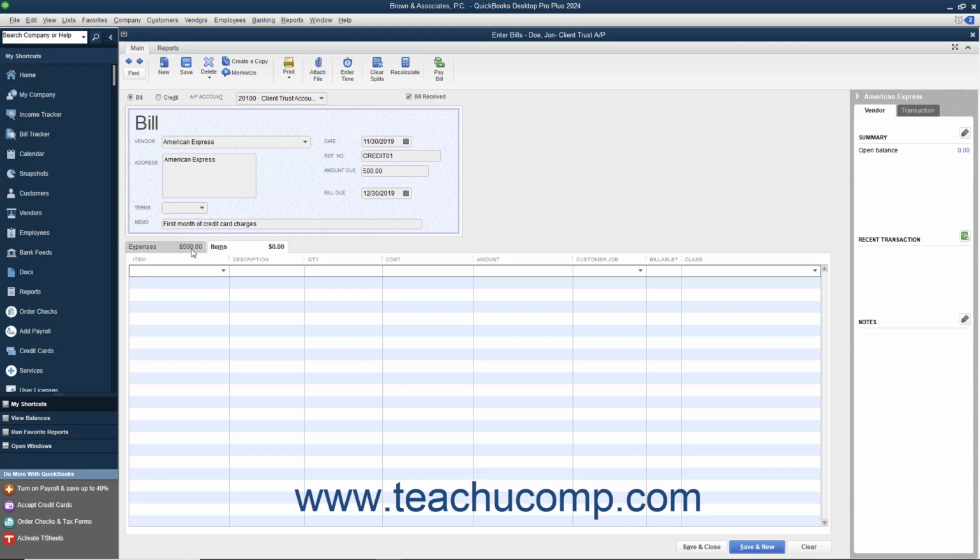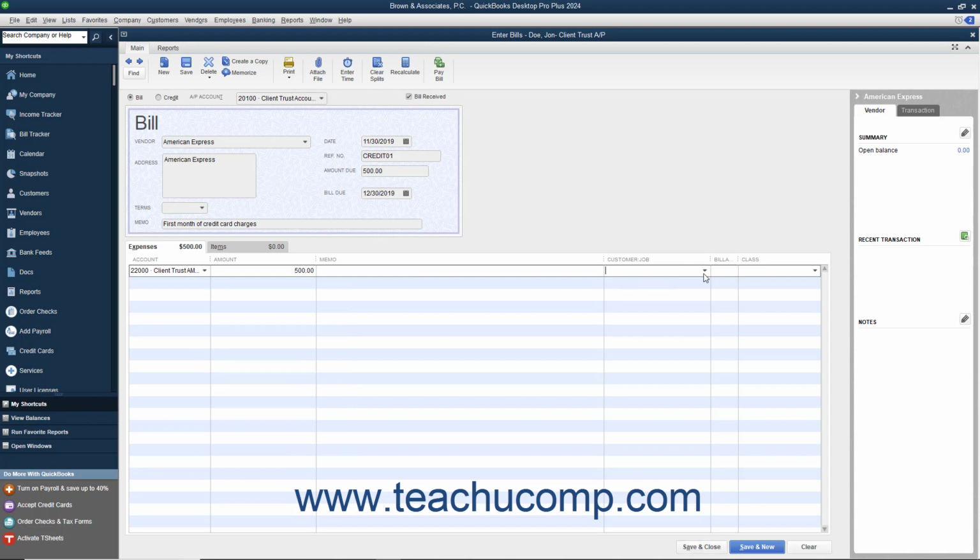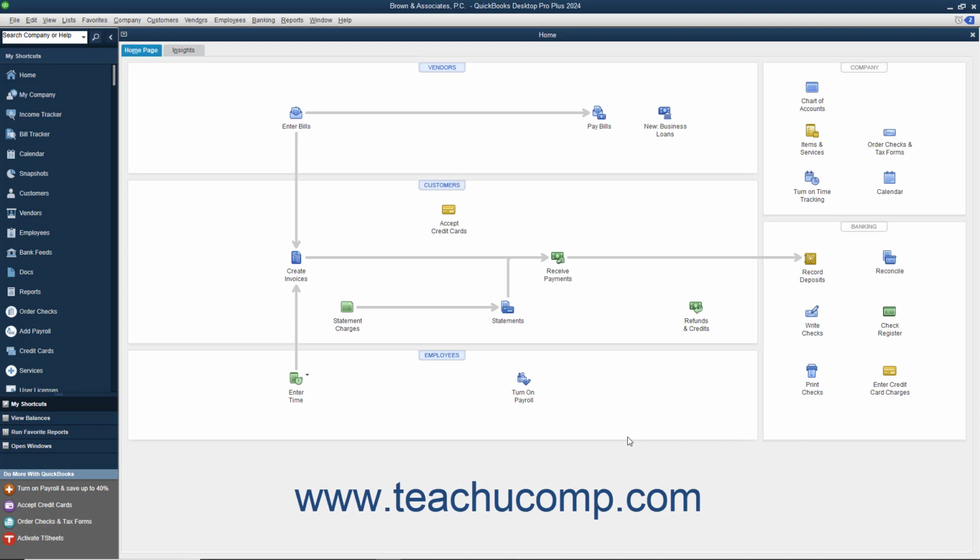Then select the Credit Card Account from the Expenses tab at the bottom of the bill. You can then click the Save and Close button to save and close the bill. You can then pay the bill that was received by using the Pay Bills window to pay the bill entered against the Client Trust AP account with funds from the Client Trust checking as usual.